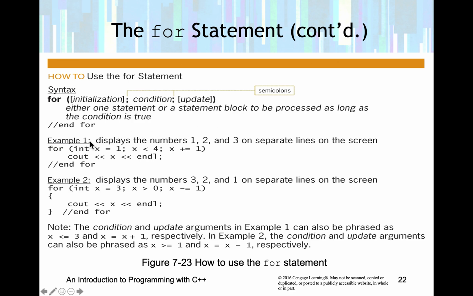Let's start with this first example. This first example displays the numbers 1, 2, 3 on separate lines on the screen. So for is going to be your keyword. You have parentheses. And this for loop only has one statement, so it will iterate and just do this one statement. So we don't need the open curly braces.